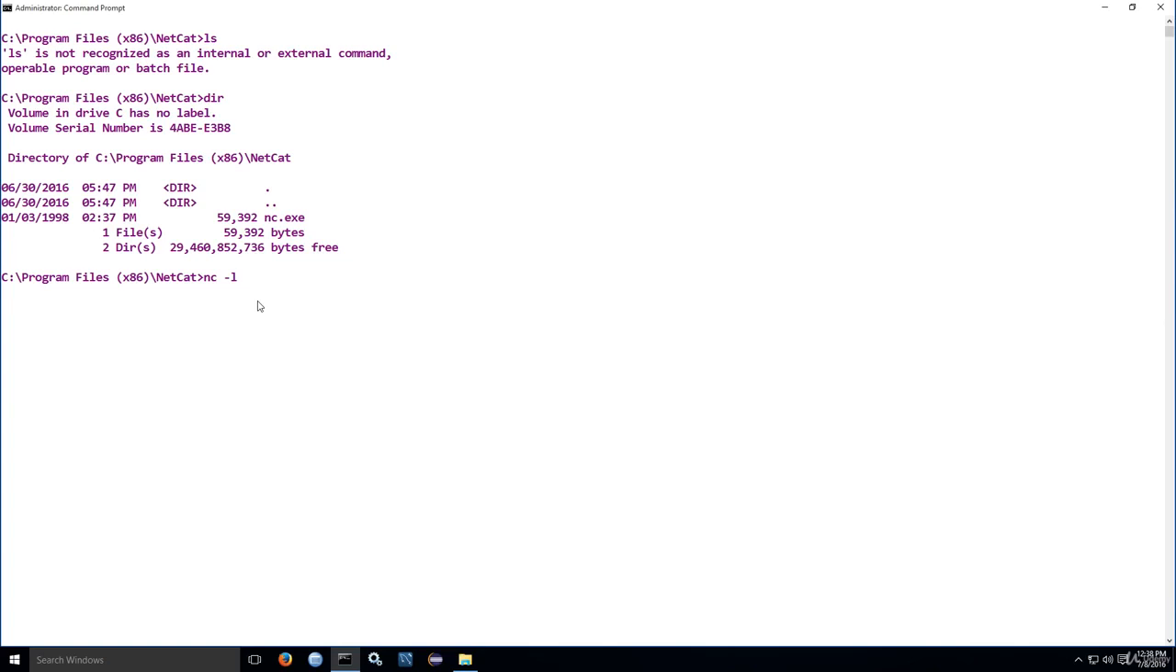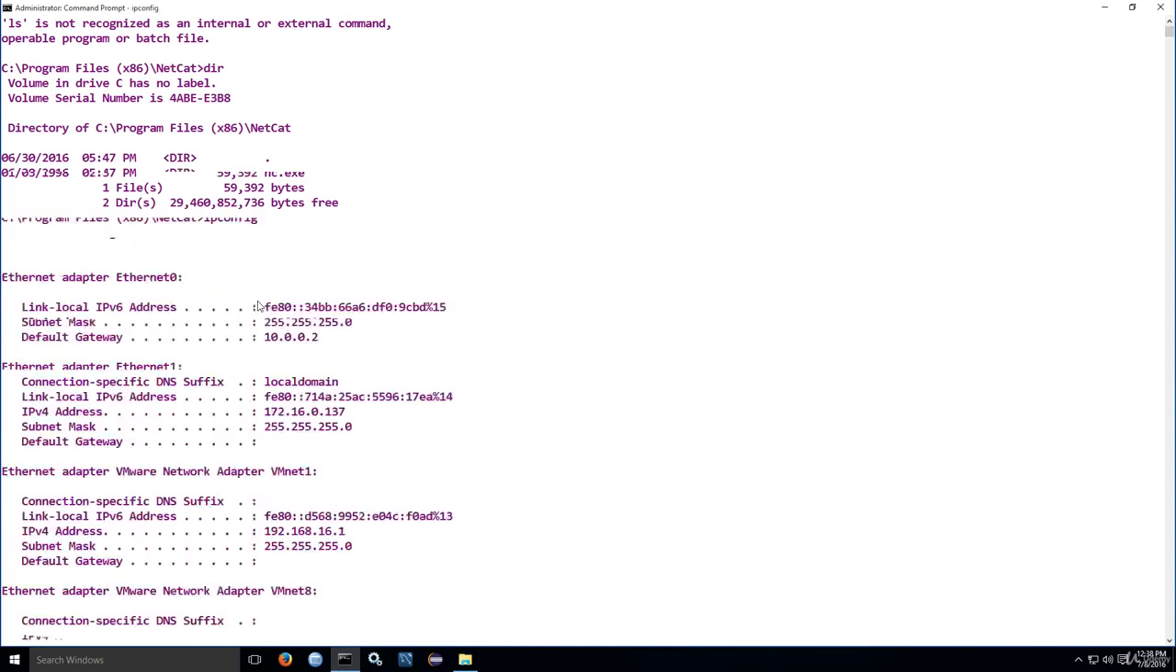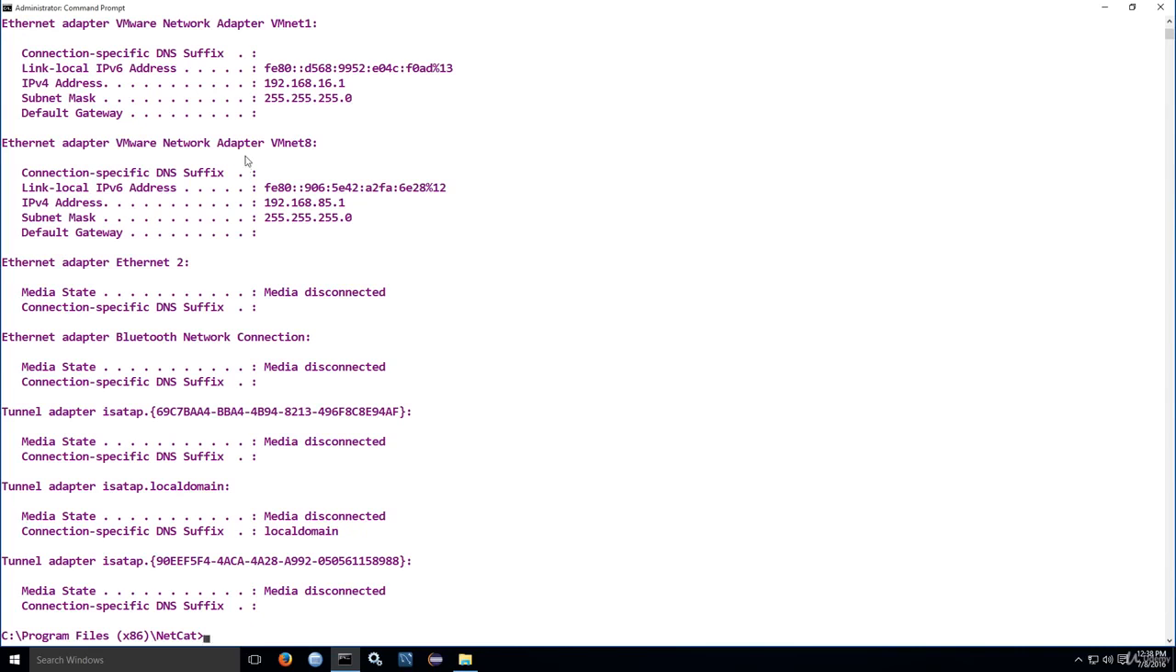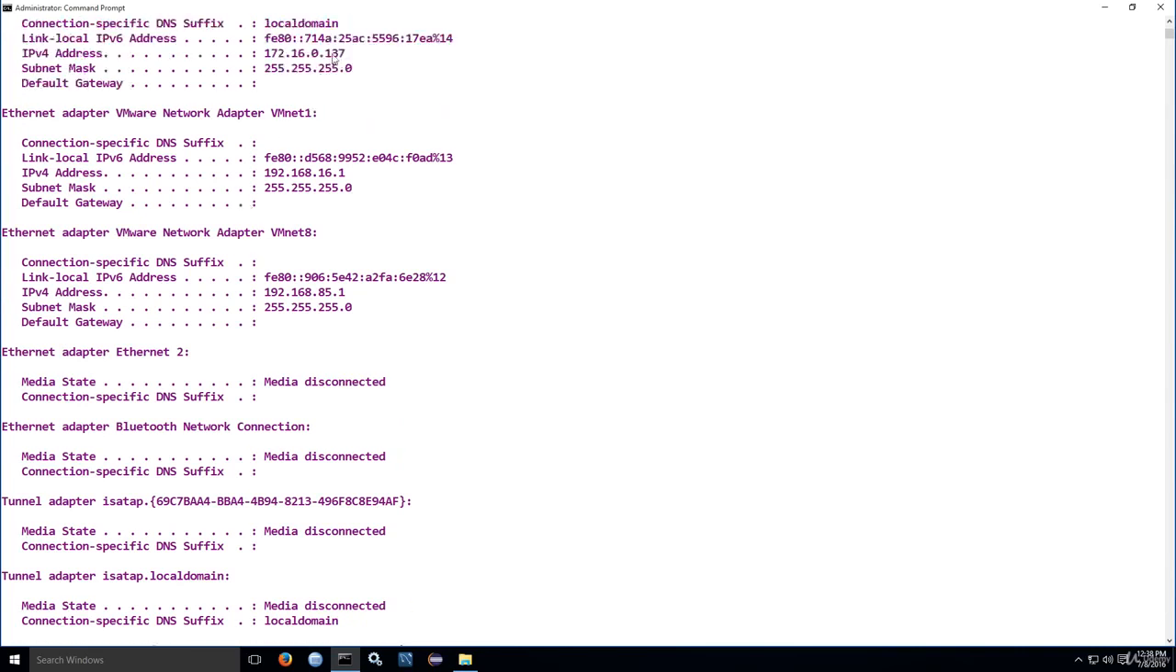So we can listen on a port, and I'll stick with 9999 this time. Oh, excuse me, let me go ahead and get the IP of Windows since we are switching computers. Okay, see, Windows is 137. All right.